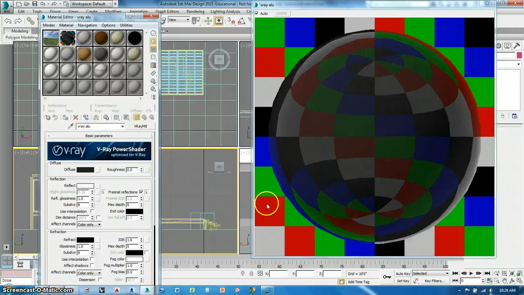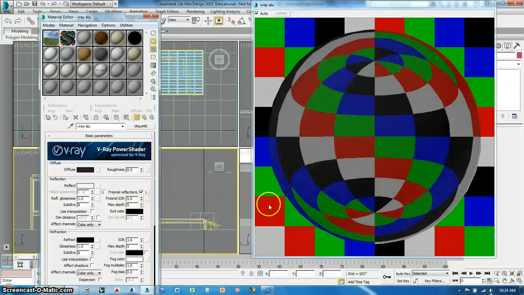So right now it's reflecting, but it doesn't look a whole lot like chrome, because chrome as a metal has a very high index of refraction, much higher than the standard 1.6. So if I unclick that L, it unlocks the index of refraction. I can set that to maybe 5. I could even go higher, up to 6. So there it is. It's a little too perfect, so I might want to do a map.